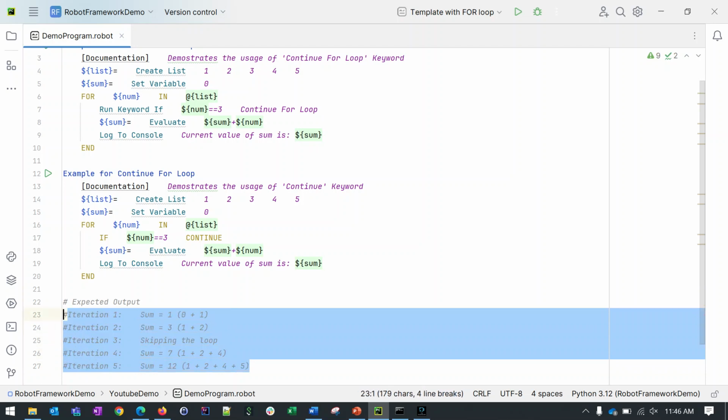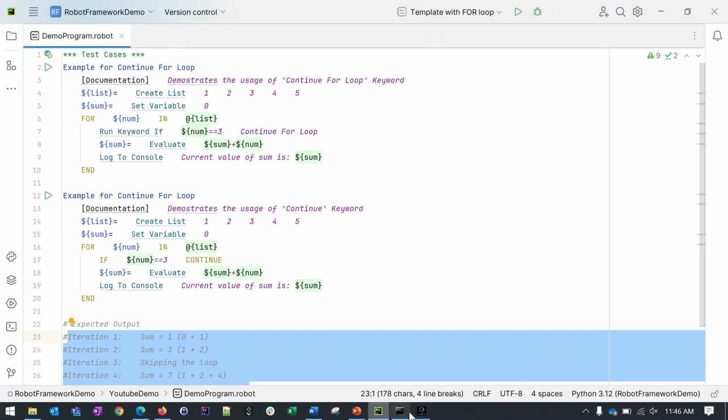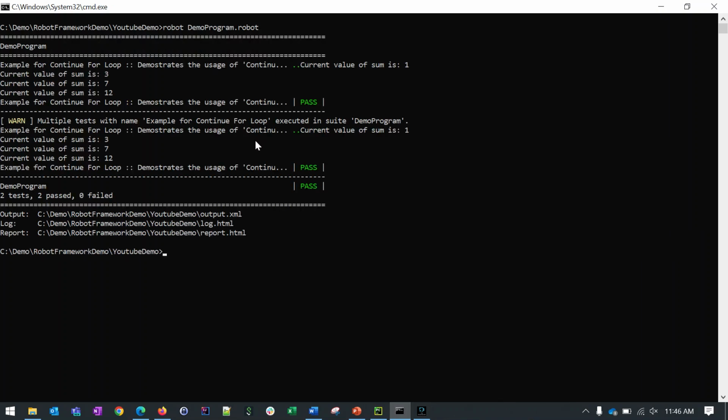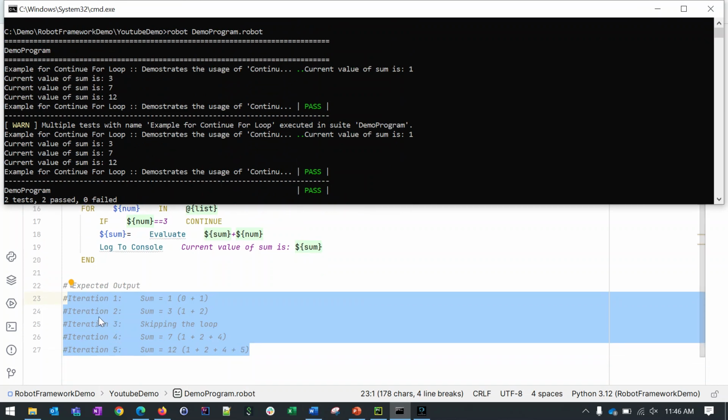Now let's execute the program and see the results. I'll go to the command prompt and execute robot demo program dot robot. What I'm expecting is current value of sum is 1 in iteration 1. That's correct. In iteration 2, sum is 3. That's correct.